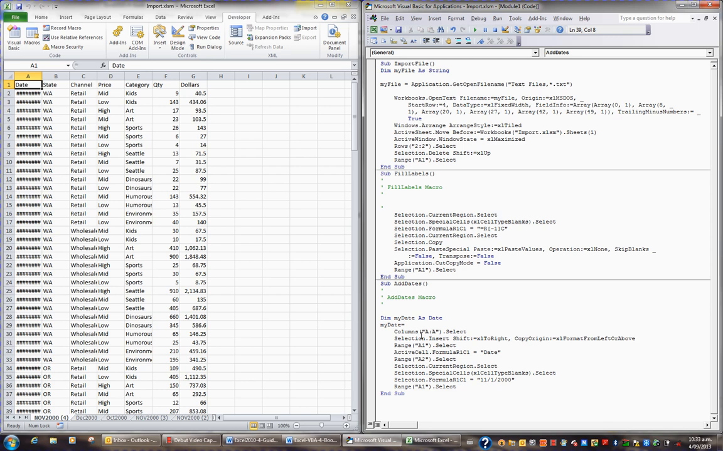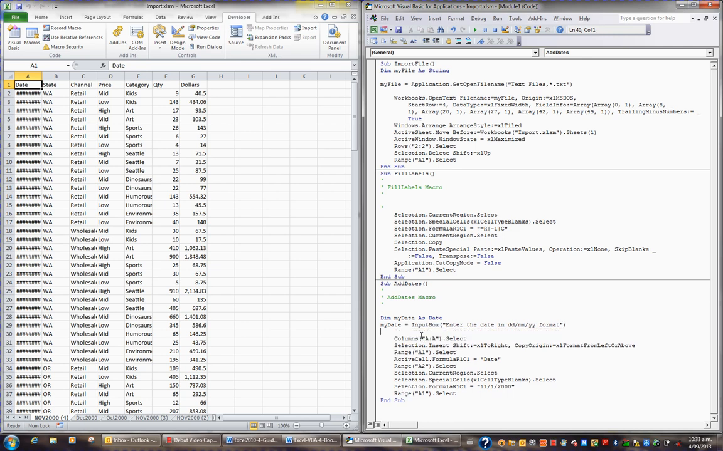equals input box, open bracket, and then with double quotes I put a prompt, and the prompt will be "Enter the date in day, month, year format", and that's what I want to pop up. And then further down where it actually says that it puts this particular date in, I'm going to take that out and ask it instead to not put that date in, but to instead put in my date.